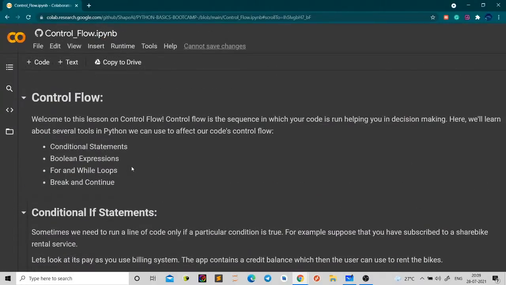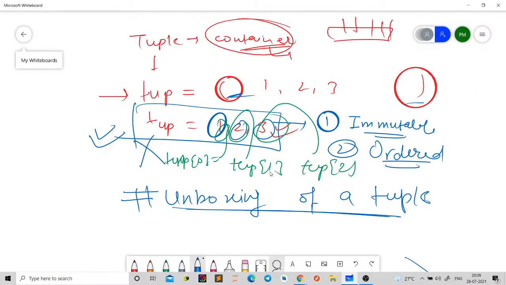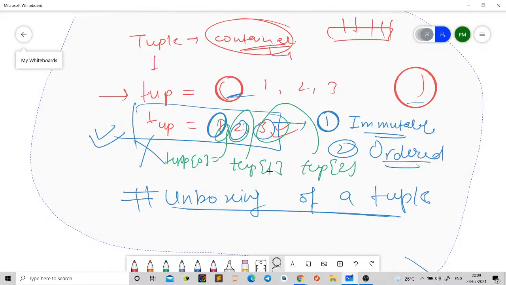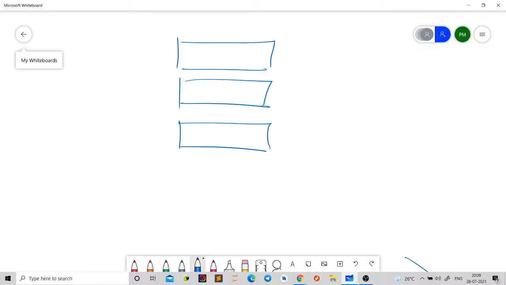Now moving on to the next part, which is control flow. So what do I mean by control flow? Let's say I have some piece of code, some more piece of code. Block one, block two, block three. Control flow controls which statement is to be executed first and which is to be skipped.